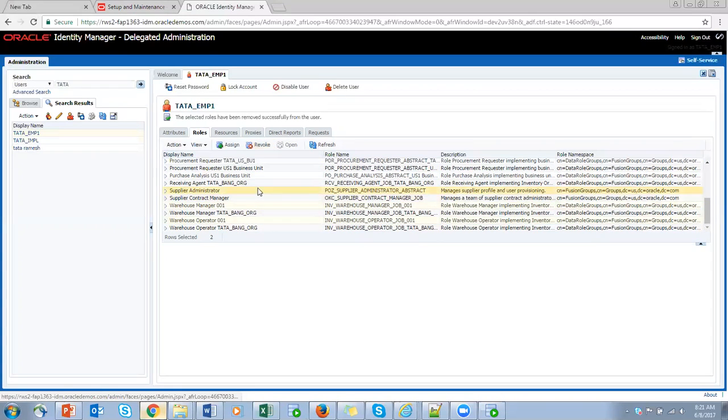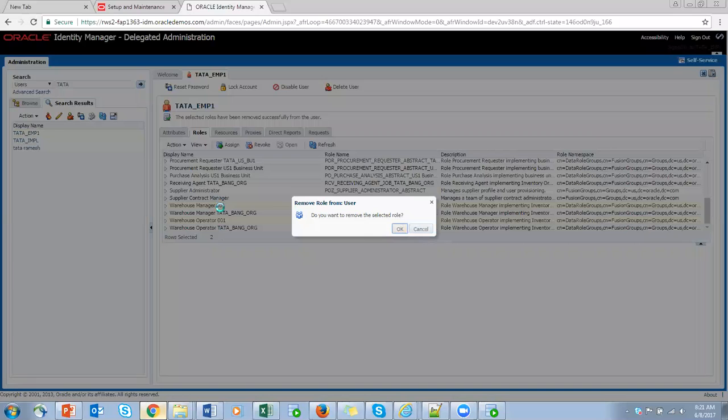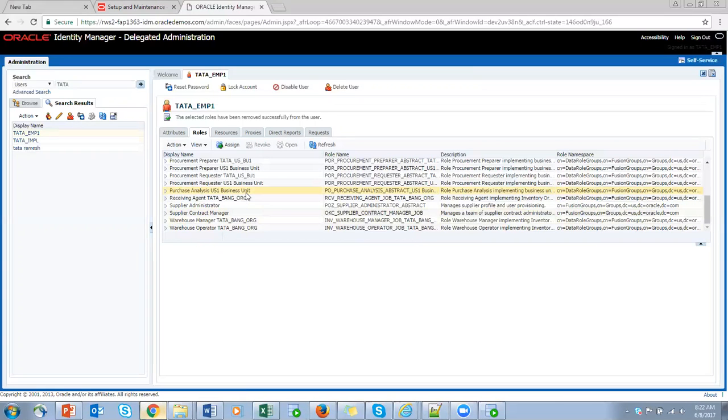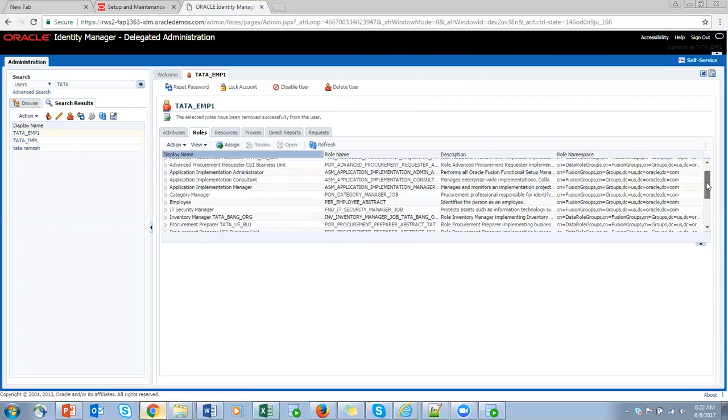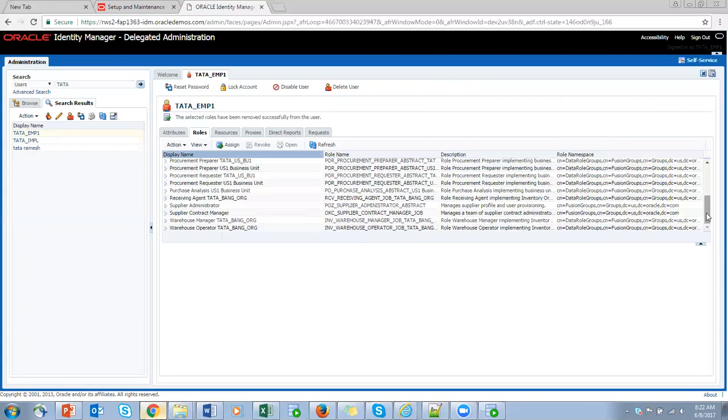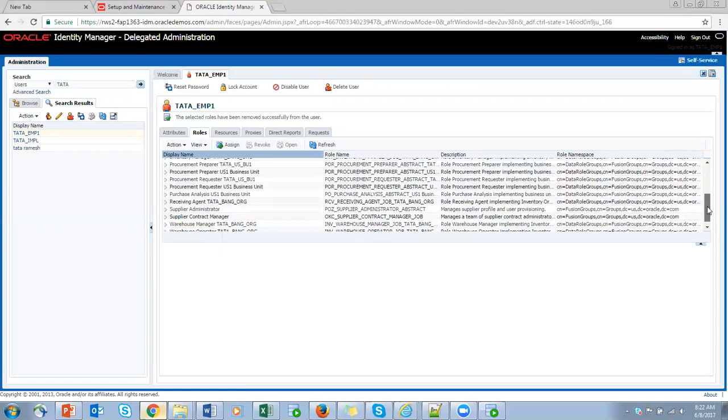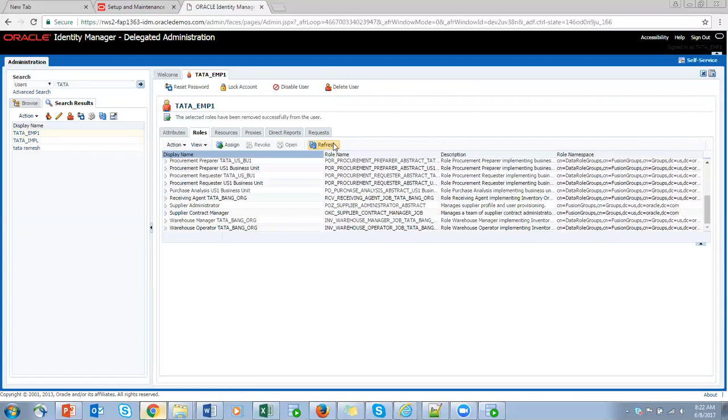But in an actual scenario, you don't need to remove it. If you assign access to those two organizations, what you have to do is use the Change Organization option to change your current organization. But unfortunately here that button is not enabled. That's the reason I am removing the access for 001. 001 is a seeded organization, like in R12 we call it M1, right? 001 is nothing but M1.